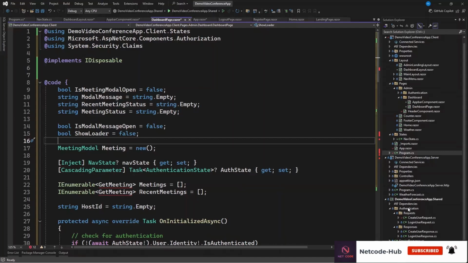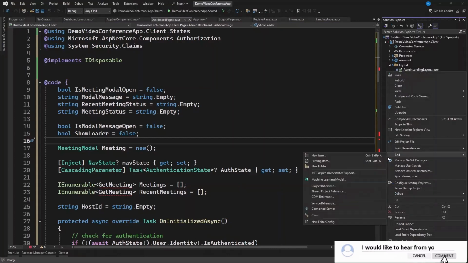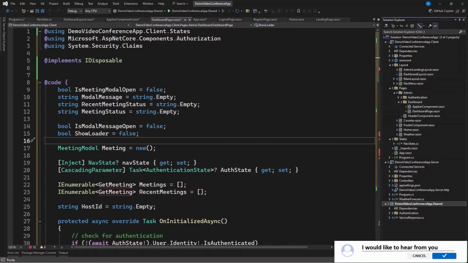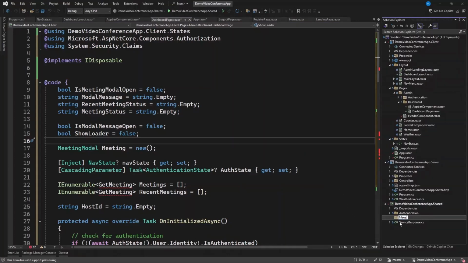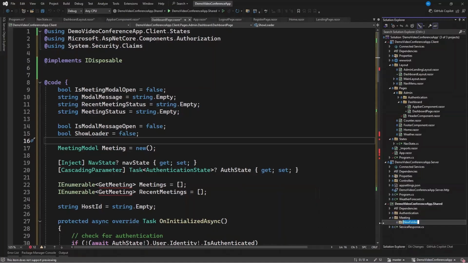So now we are done with authentication here. We can go ahead and I'll add another folder and name it as meeting. Now with this meeting, we can go ahead and create our response and now the request as we did in the authentication.